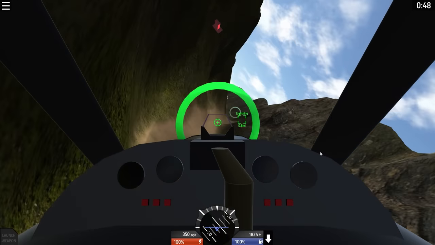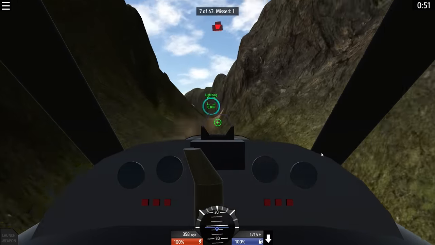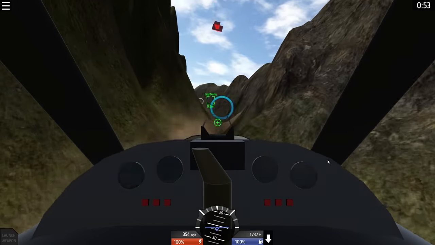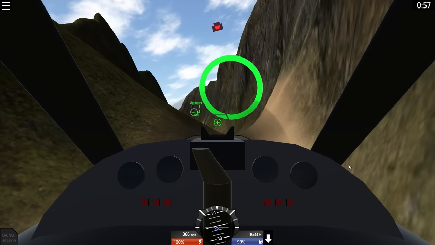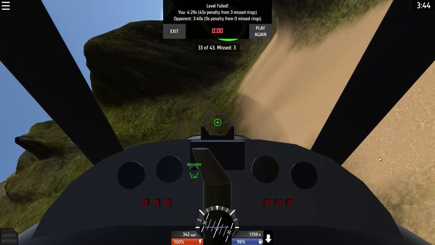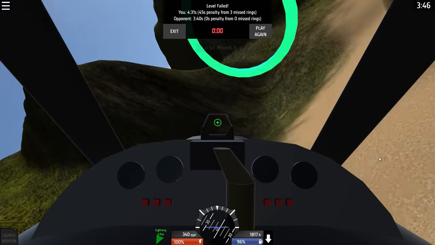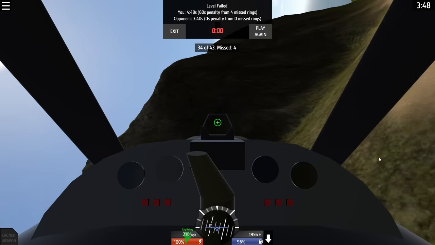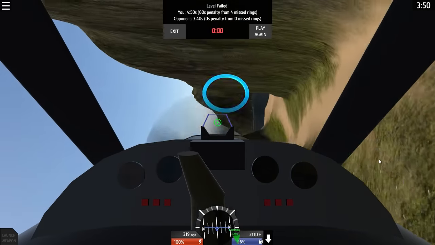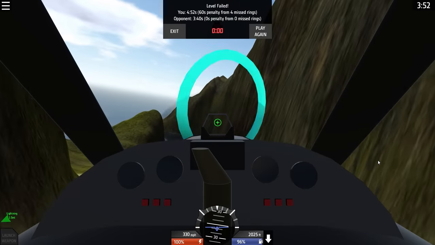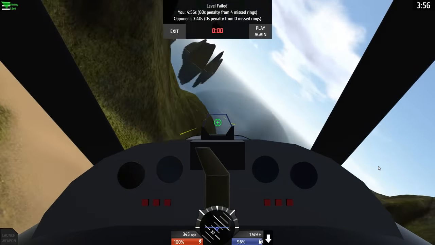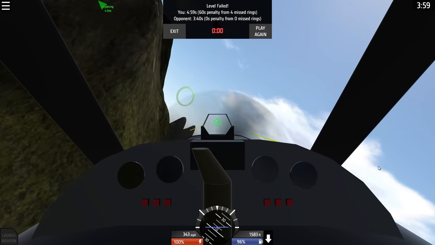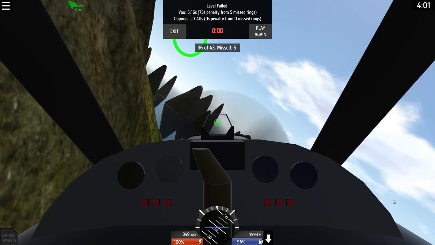So I thought I had this guy beat, but clearly he has a pretty damn fast craft and I can't shoot him down. So I guess he's going to win this one. I just want to see if I can complete it with this thing. Level failed. You are 4 minutes behind? This dude already won? He's 10 rings ahead of me? Oh my god. So clearly, this is not the plane for racing. But it might actually be really good at flying. I mean, it's got a nice cockpit here, a good aimer. So let's try out that.